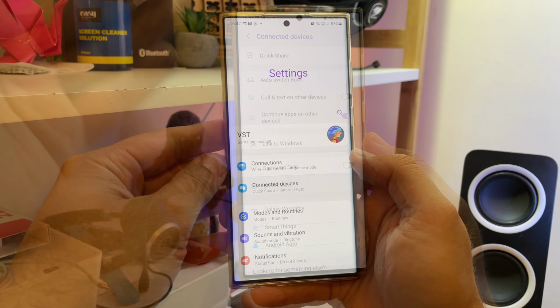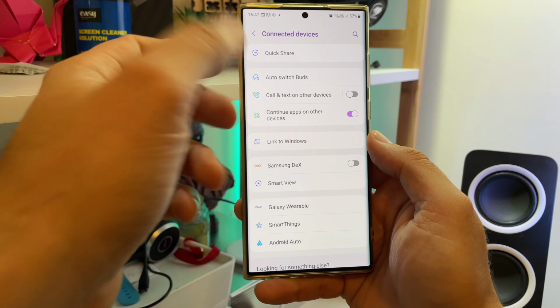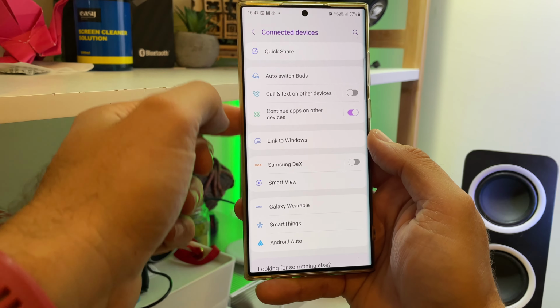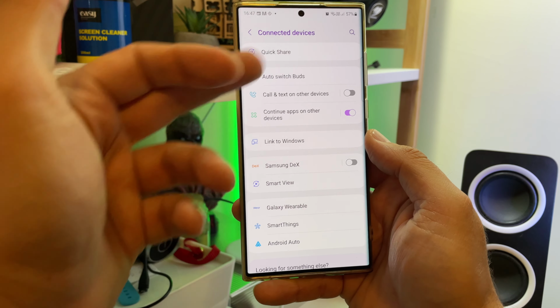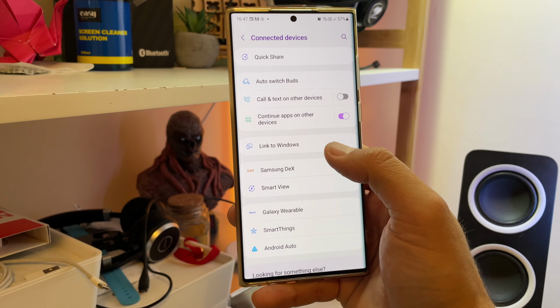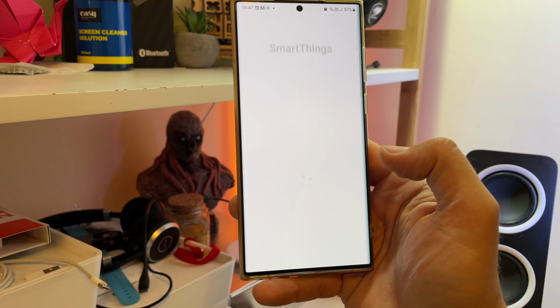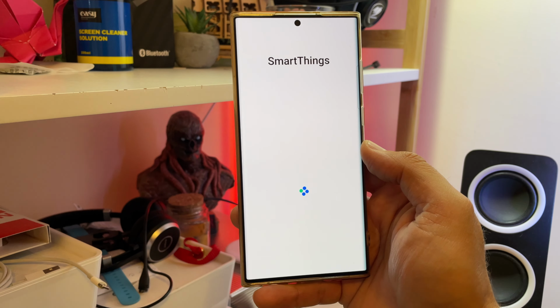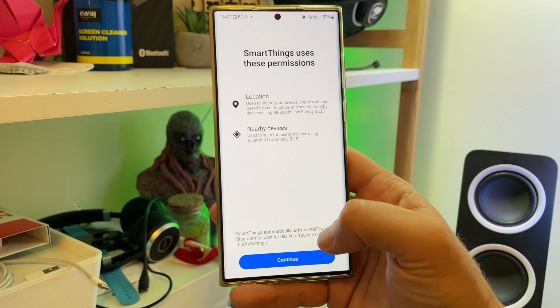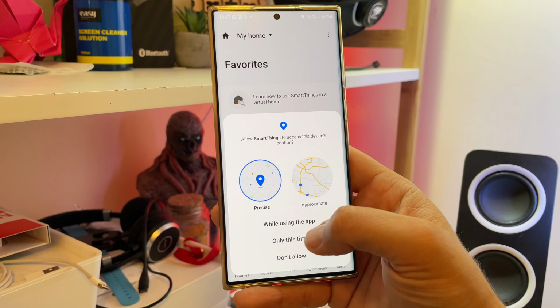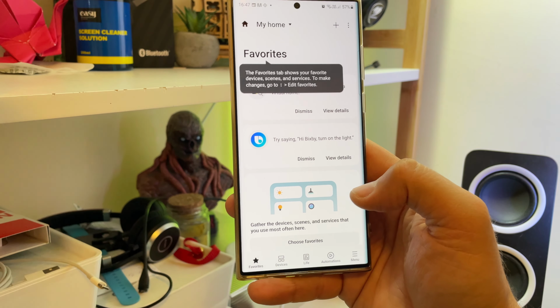Once I click there, I'm able to access Quick Share or Switch Buds because I'm using Samsung Buds. I'm also able to call and text on other devices if I have, like, a Samsung tablet, Link to Windows, the Samsung Tex, the Smart View, the Galaxy Wearable, also SmartThings. So actually everything connected to your whole smart ecosystem, guys, at home. You're gonna be able to see this, and yeah, I can just show this in real time.